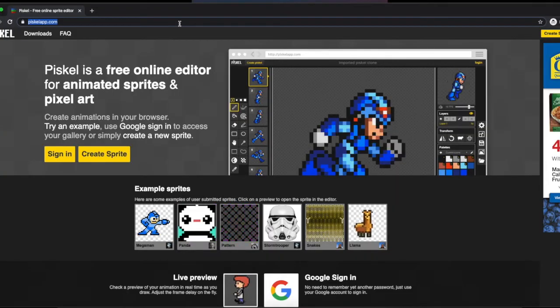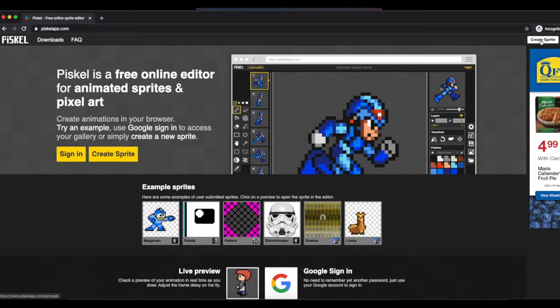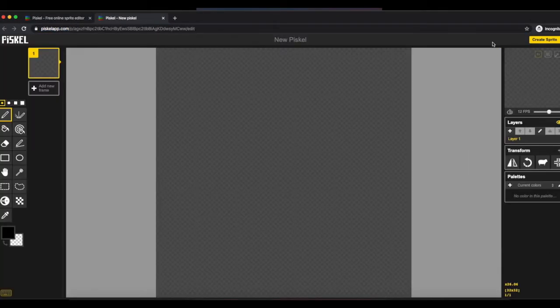For the second part of the pixel art project, we're going to be using a website, Piskelapp.com. You may consider signing up for a free account if you enjoy Piskel. For now, we're going to go to Create Sprite. There are several handy tools along the right-hand side of the screen.